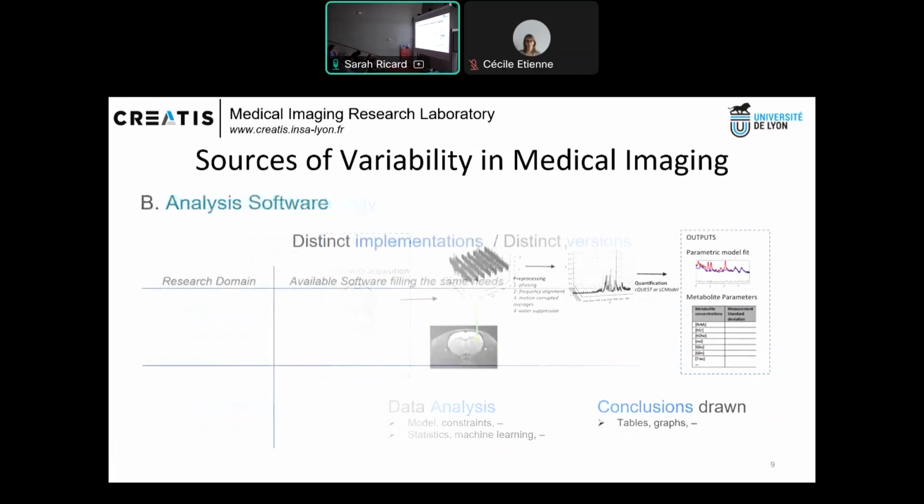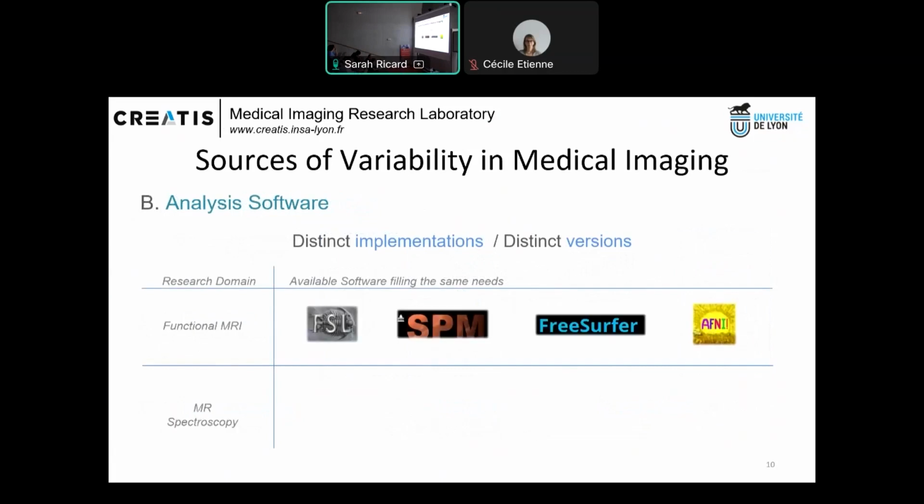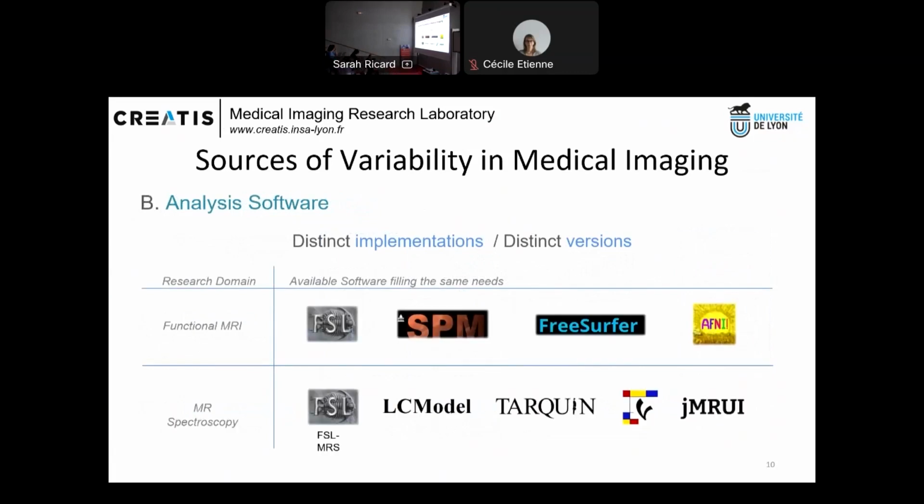The second layer, the analysis software. So I took, once again, examples from our debate. Functional MRI: there are quite a few different software packages used by the field that are all well known and widely used. As I said, the same goes for advanced spectroscopy.